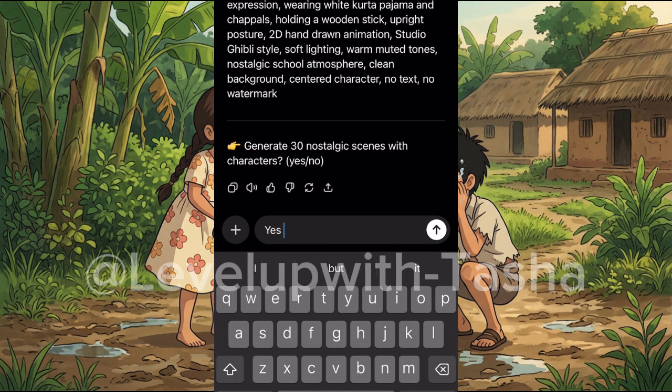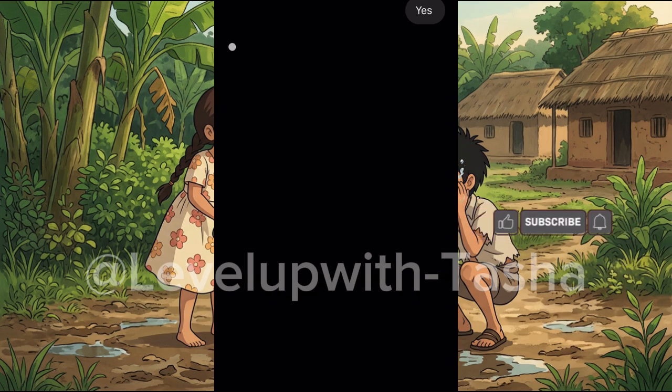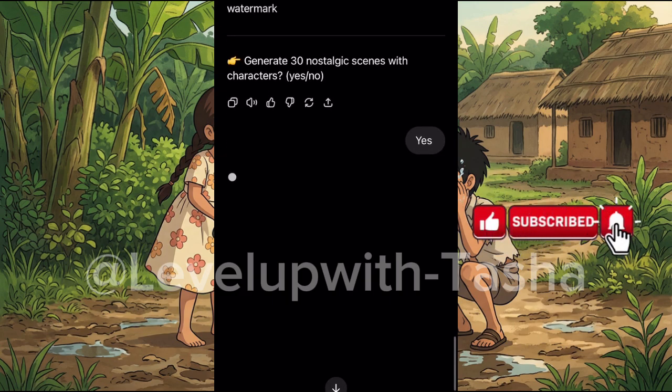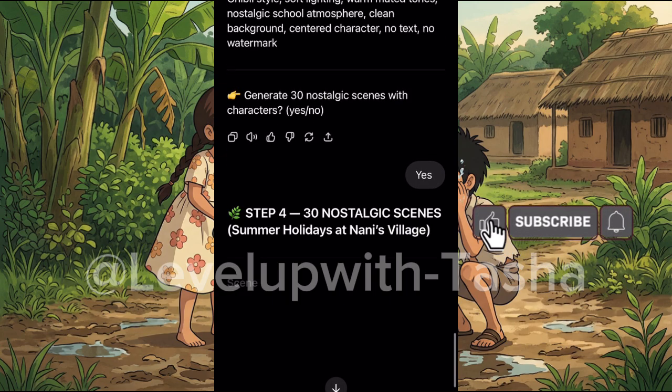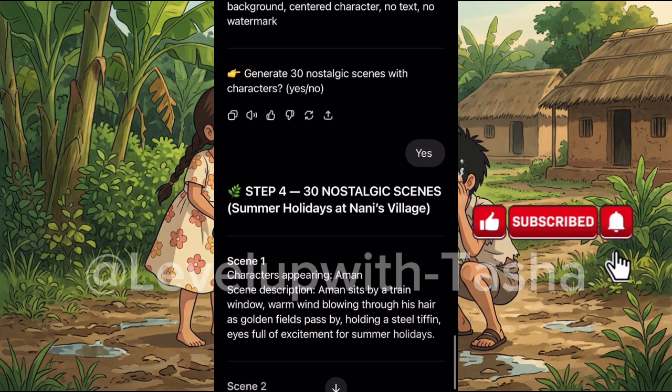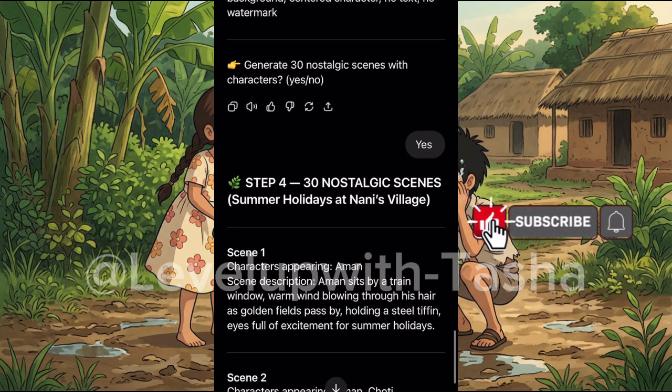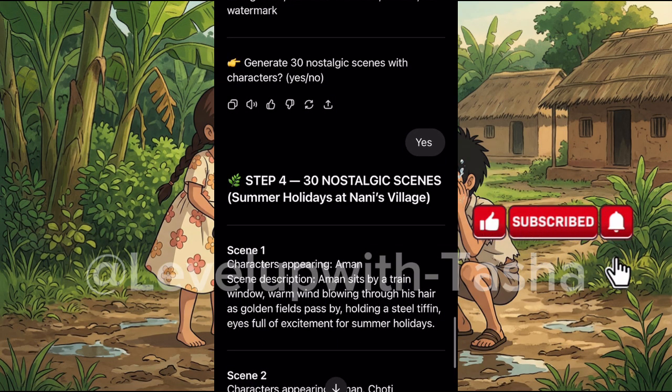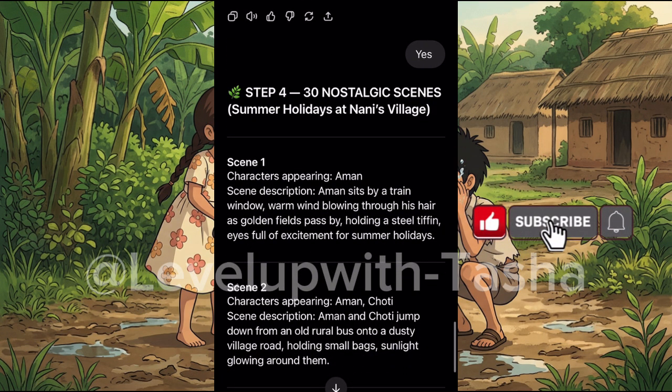Guys, do you see how easy this is? I'm using just one particular prompt to generate all this. You don't have to keep copying and pasting. Hope you guys are following me. So always look at the next prompt that ChatGPT is telling you below. Just type another yes and run it. ChatGPT is going to generate 30 nostalgic scenes for us. If you want more than 30, you can put yes but make the scenes 35 or 40, depending on how you want it.